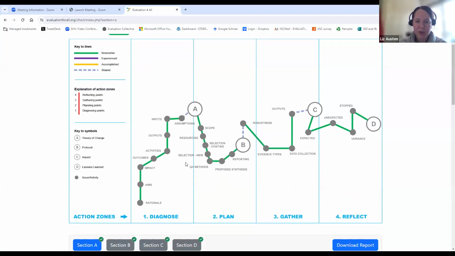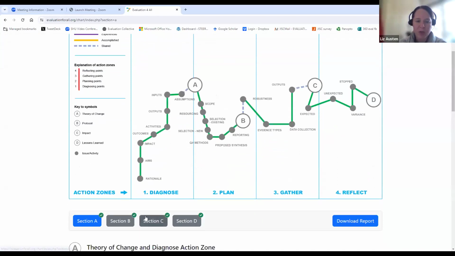So if I just scroll down the screen slightly, you can see that we've got section A, section B, section C, and section D. These are all ticked. You see those little green ticks there, and that means that each of the sections has been completed. If you hadn't completed any of these, the tick would simply be missing. But this is to show that somebody, Stella, has completed the entire evaluation journey for this particular intervention.